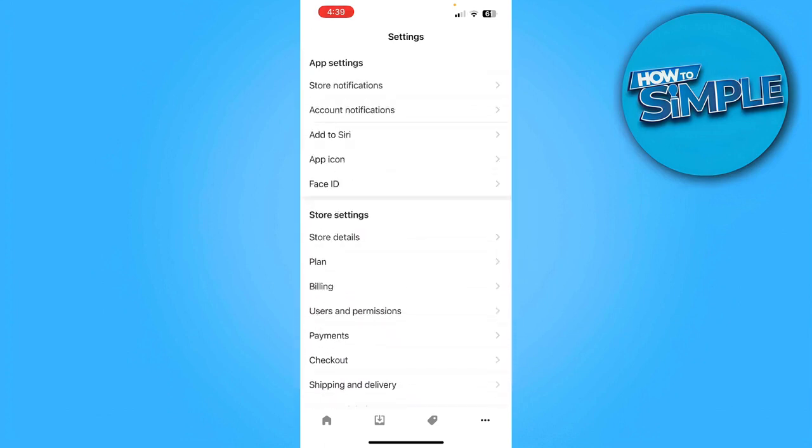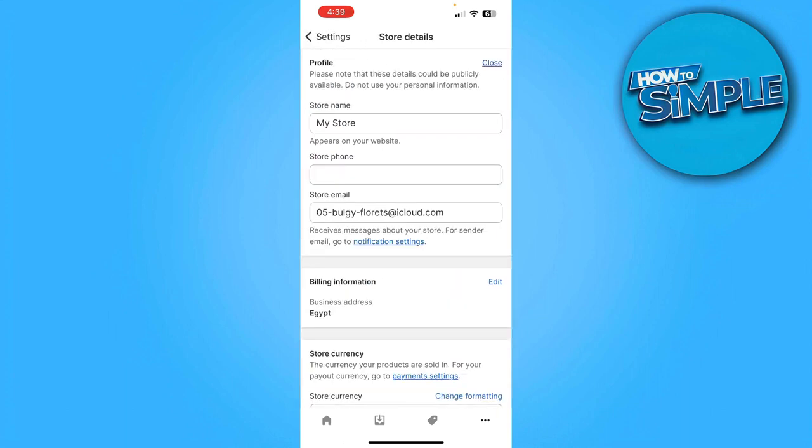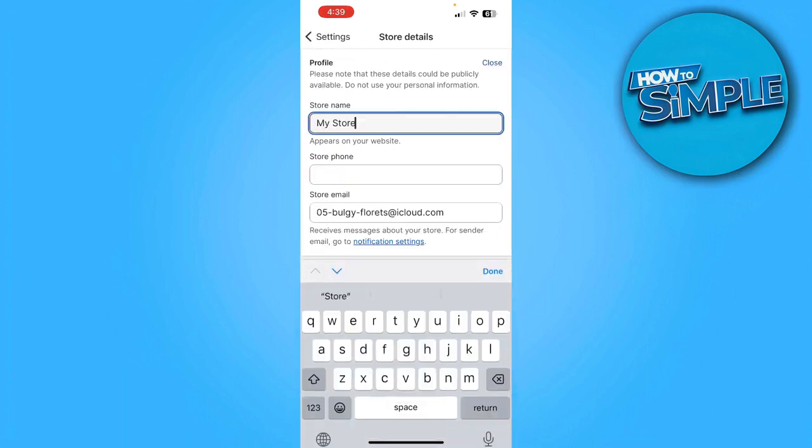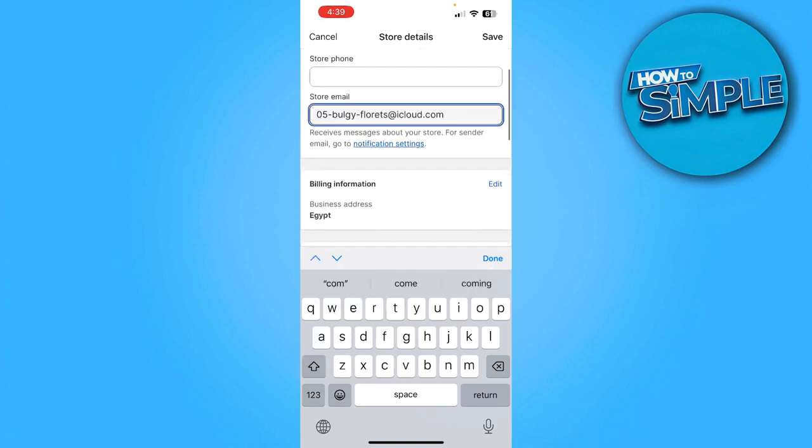Now in the settings here, let's go to store details to finish up our store. So I'll click on store details here in the settings. Let's edit the store details. So store name, let's rename it to, let's name it to first store. The store phone and email, let's leave them as they are.